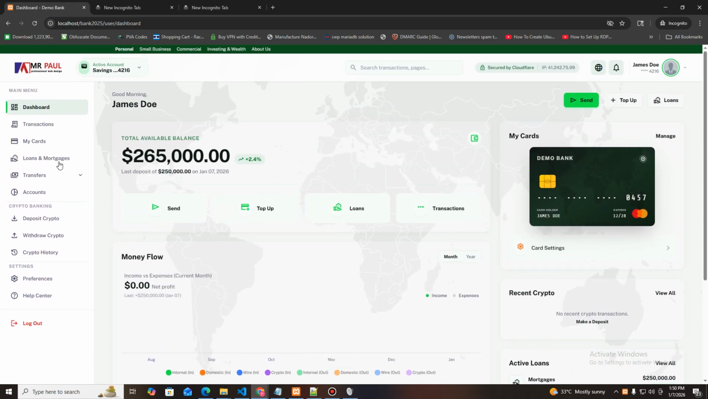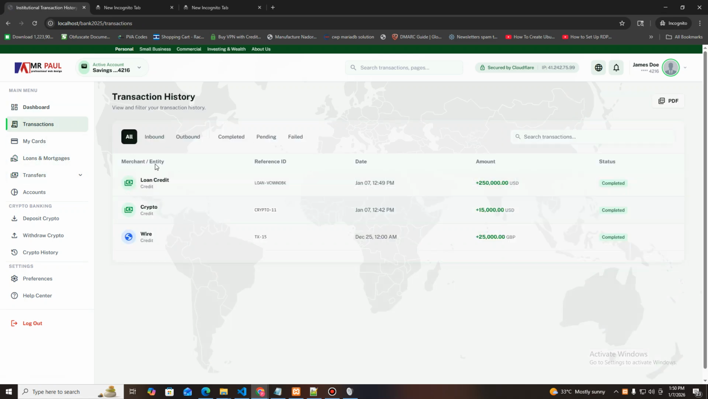So now, what other details do I want to show you? Let's go to the transactions. These are the transactions under the account, either USD, GBP or Euro account. It is going to show you all the transactions here, and we have our language translator here.